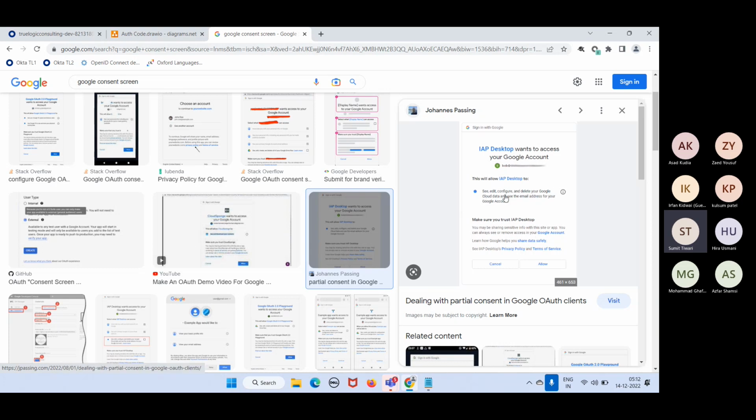And this screenshot just confirms that if user clicks on allow and authorize and an access token is generated, then that token allows this application to perform following actions. Okay.